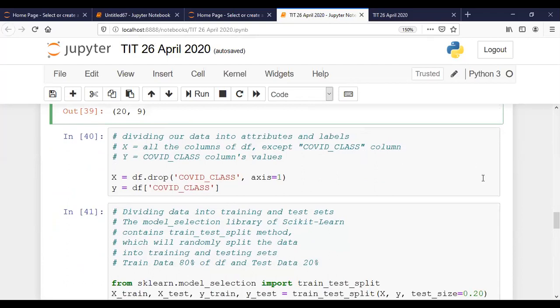And now time has come. Let us take a little breath. We are going to divide our data now, and before that, how? Dividing our data into attributes and labels. Attributes are all the columns other than the last one. Do you remember what was the last column? It was the COVID class, 1 or 0. If it is COVID affected, it was 1, not affected 0.